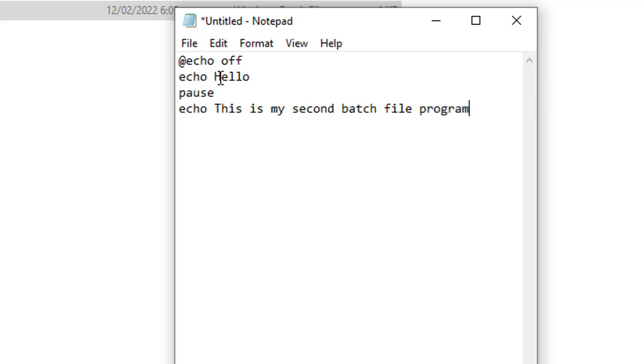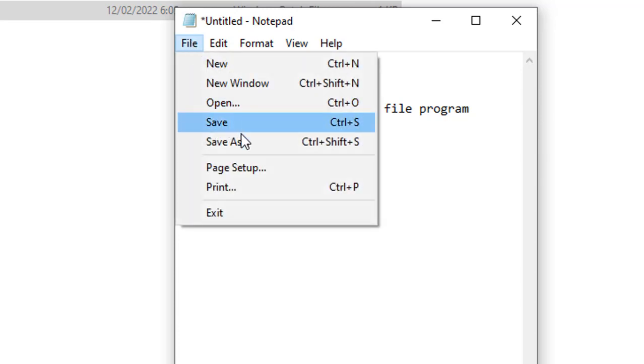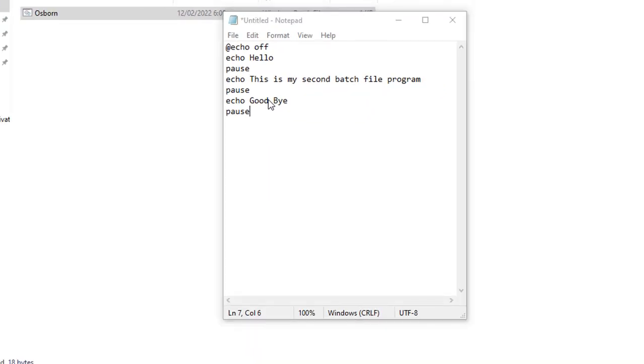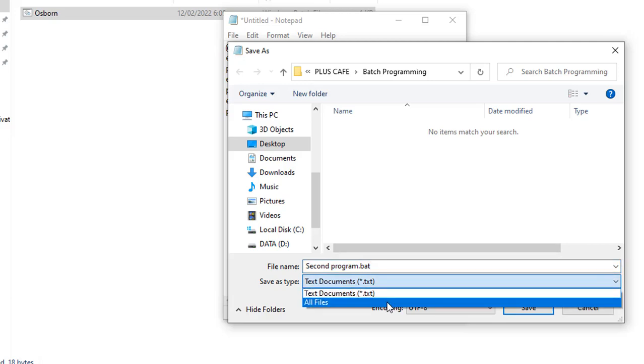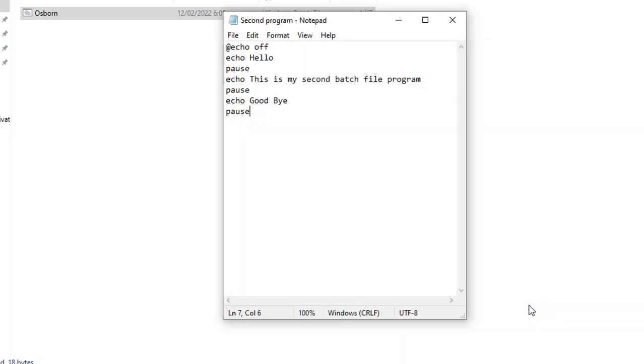Let me add program to it. Program. I pause again. Let me echo goodbye. And then I pause. Now I'll save this file as second program. So that's it, let me hit save.